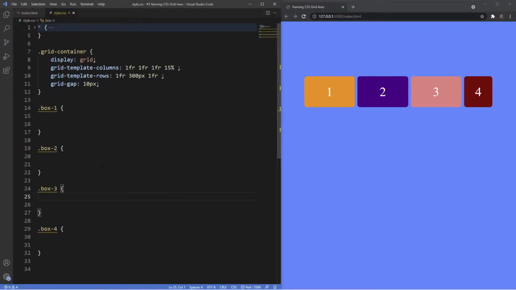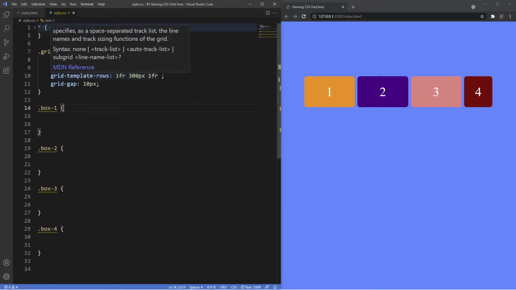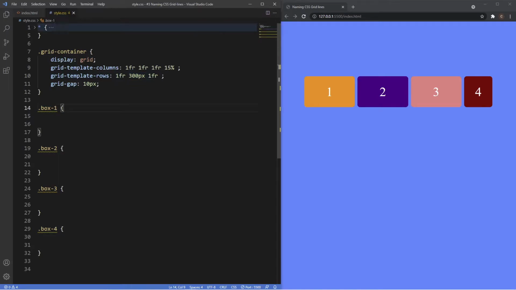Right guys, so we're inside VS Code, and as you can see in the browser, we've got a grid container which has 4 columns. 3 of the columns have a width of 1 FR, and the 4th column here has a width of 15% because I want this to be a bit smaller because it's going to act as a sidebar, which you guys will see in a moment. Now, we've also got grid rows here. 2 of the rows have a height of 1 FR, and the middle row here has a height of 300 pixels because this is going to sort of act as the main content.